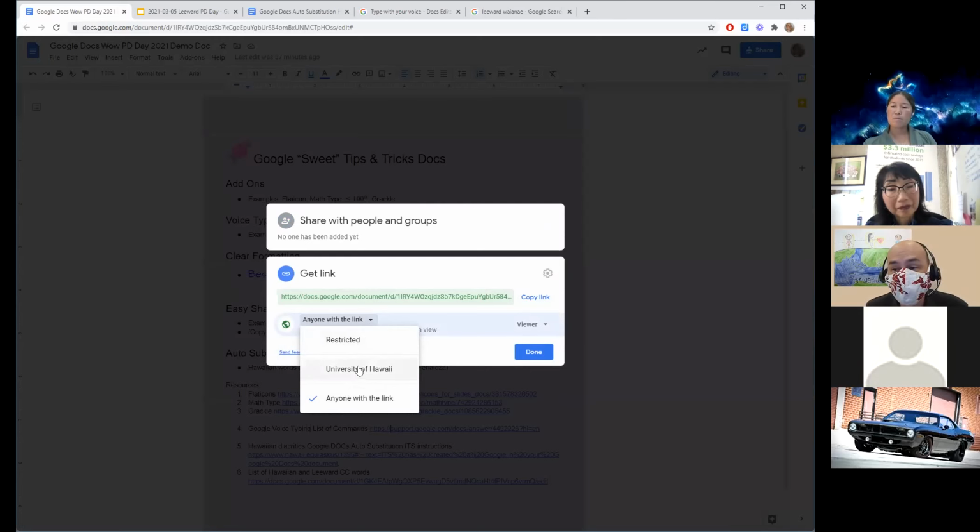But by choosing either anyone with link or University of Hawaii, you can expand who can see or even contribute to your document. For example, if you were to click on anyone with link, then when you share the link to this Google document, anybody who gets the link can view the document and read it. You could change it if you wanted to allow them to also collaborate. But for the most part, we use this technique a lot to share with people who might not need to contribute, but would benefit from seeing.